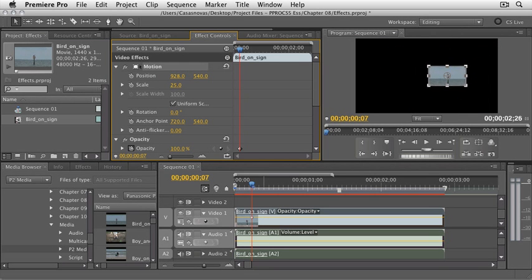What that means is that I am going to change the scale of the clip, but I won't change the scale over time. So it's going to remain at 25% for as long as the clip plays. On the other hand, I would like for the clip to just gradually move from left to right. And in order to do this, I need to use keyframes.